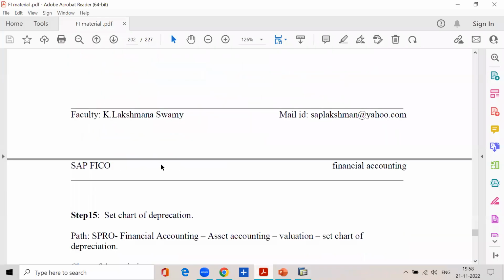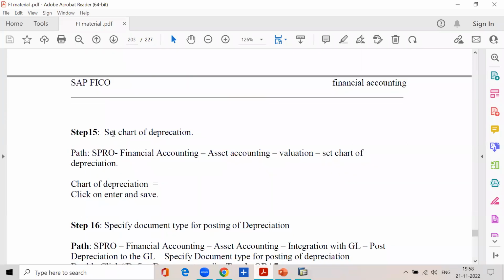Now, set chart of depreciation within brackets. This step is optional. Because in this case, what happens is, when you set the chart of depreciation, every time the chart of depreciation will be defaulted, nothing else.